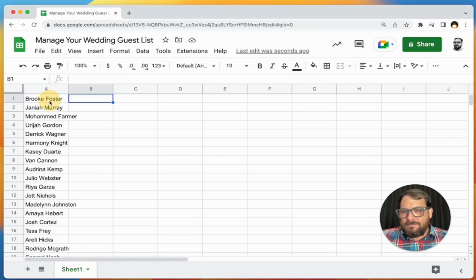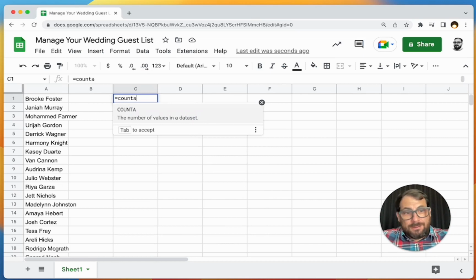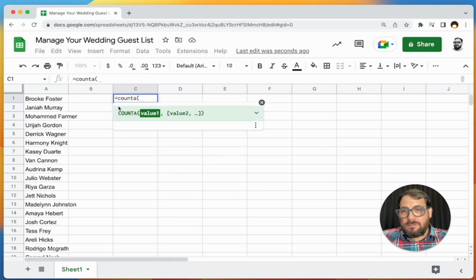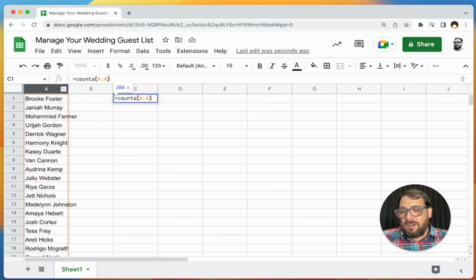So let's do this. First off, one of the easiest formulas you may already be familiar with is let's just get a total number of people that are coming. We can do that with COUNTA. And all we have to do is do COUNTA and then the range of column A. Here we've written all of our guest lists, and there we go.